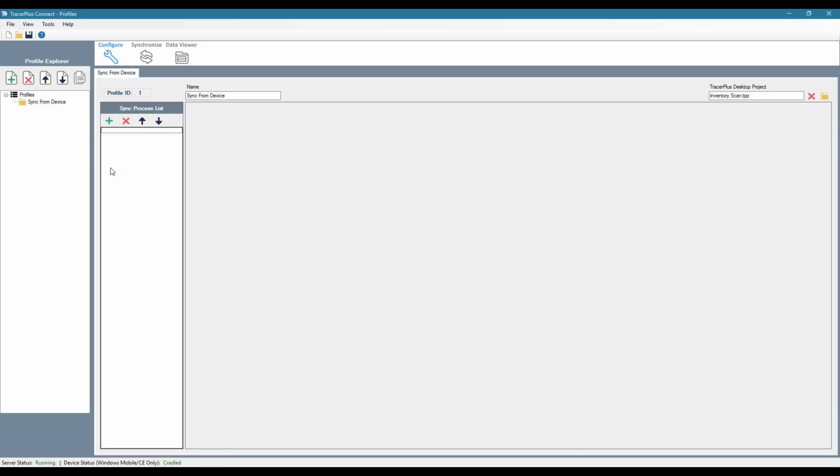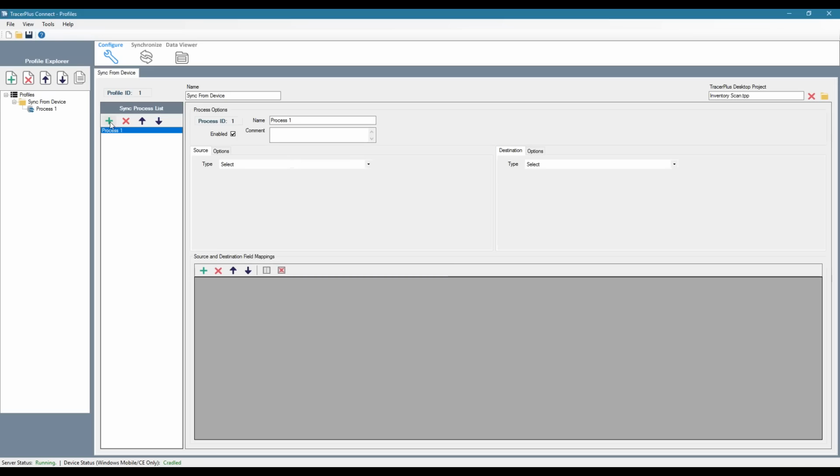If you're syncing data to the device, it's better if that's in a separate profile versus one that's syncing data from device. That way you don't have to do them both at the same time, and you have more control on when those syncs actually take place. I'm going to add a process to this profile. A sync process is just defining a source and a destination, basically taking a source of data and placing it to some destination.